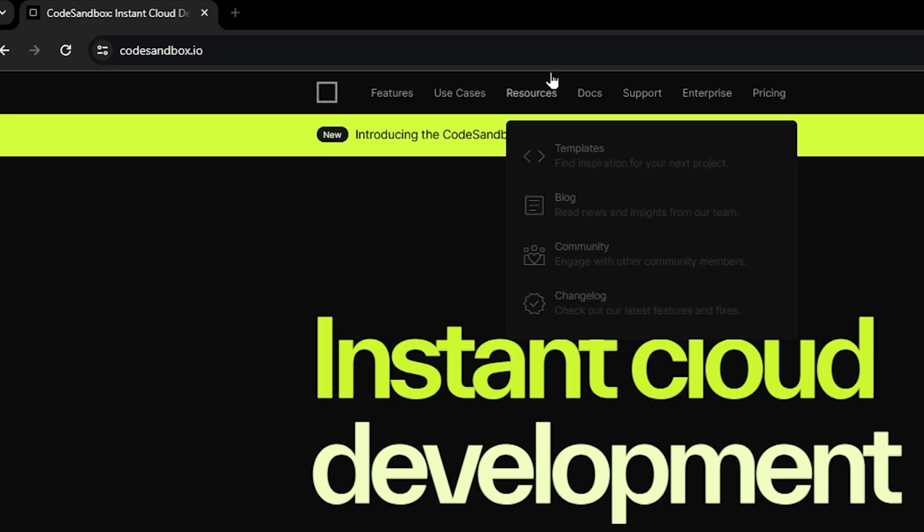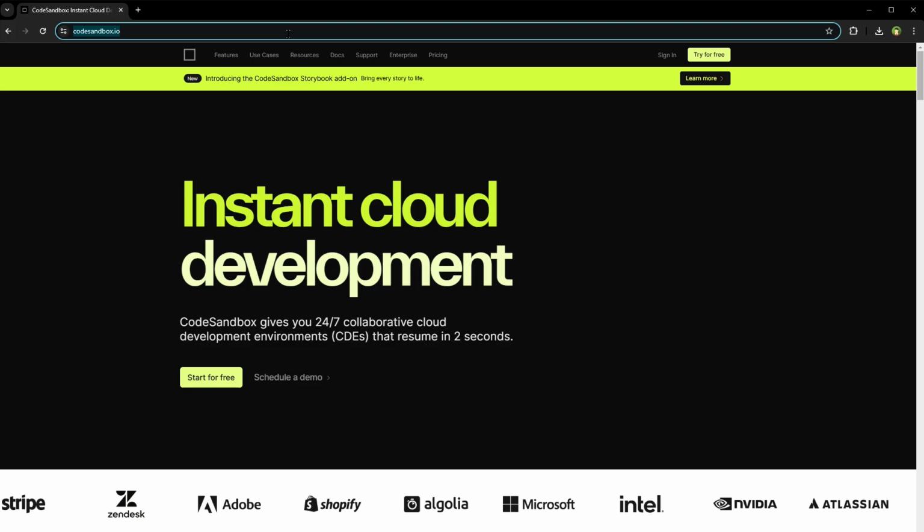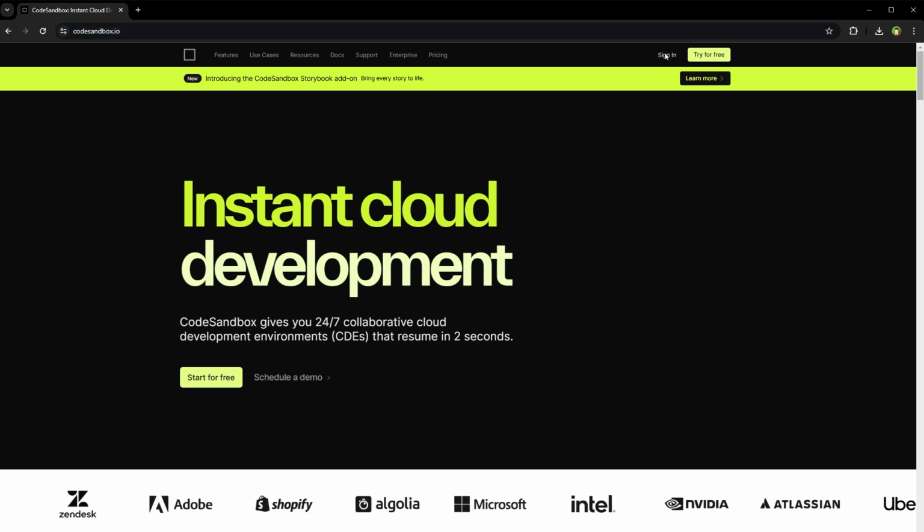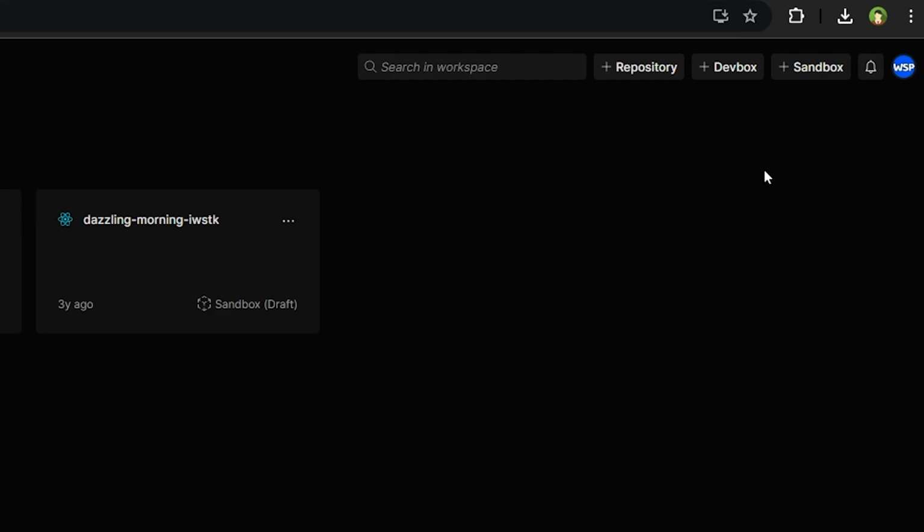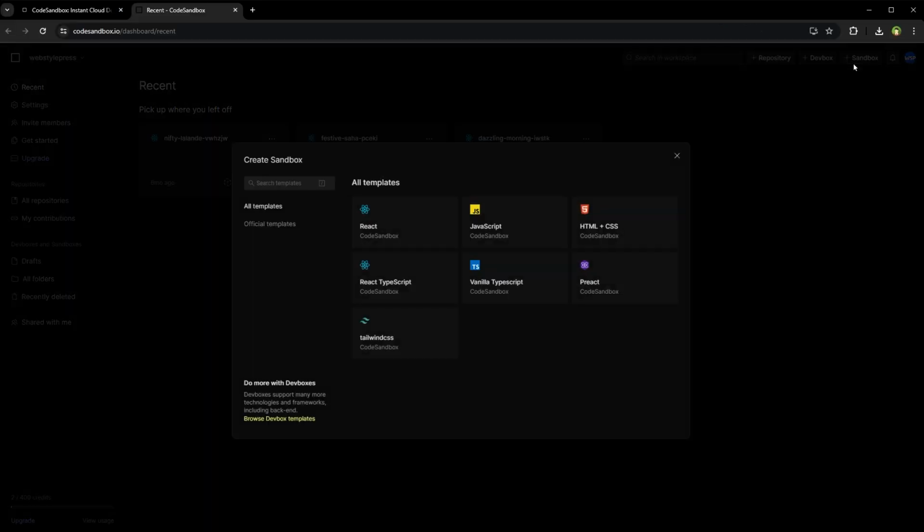Okay, so go to codesandbox.io. Login using your GitHub account. Sign in with GitHub. In the previous video, I clicked on the create new sandbox icon and selected the repository option. But now there's no such option. We've got two options, all templates and official templates.